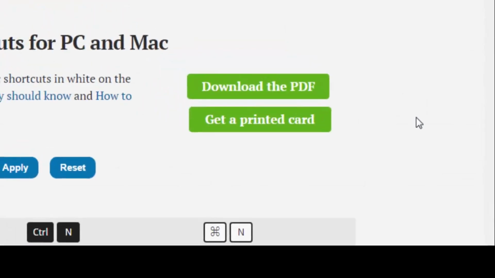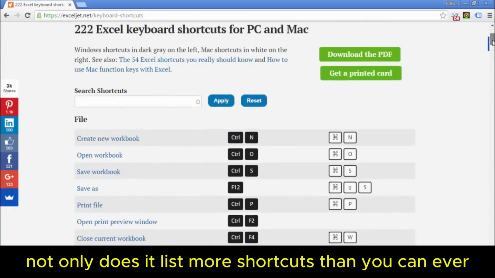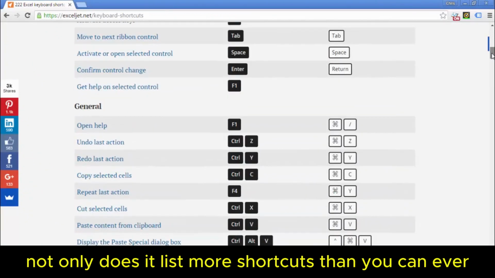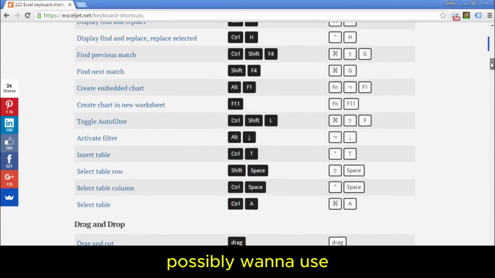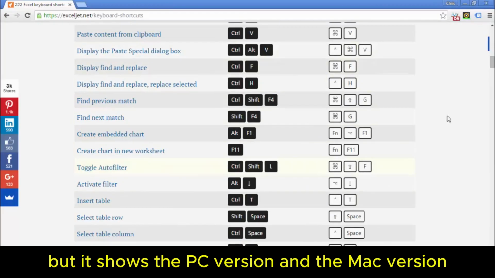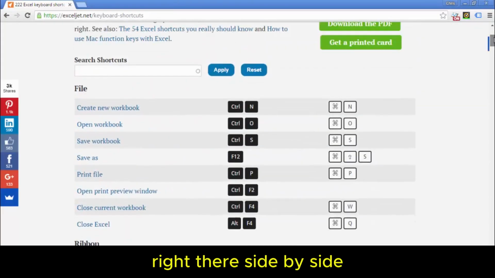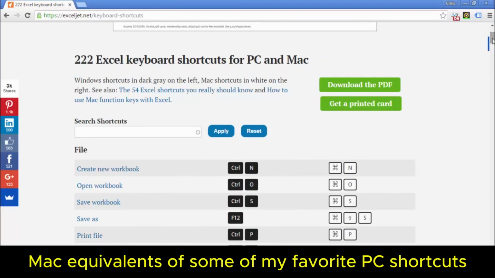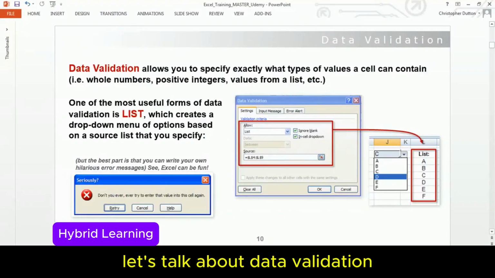exceljet.net/keyboard-shortcuts. And what I love about this site is that not only does it list more shortcuts than you can ever possibly want to use, but it shows the PC version and the Mac version right there side by side. So there you go, Mac equivalents of some of my favorite PC shortcuts. Let's talk about data validation.